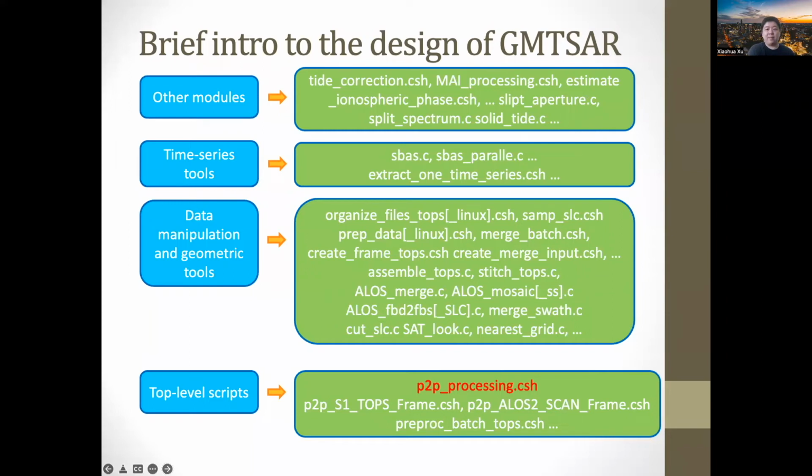And also we have some data manipulation tools where you can cut, paste, or reassemble data, or what we call bursts. Many of them are for Sentinel-1 though. And lastly, we have what we call top level scripts, which are used mostly by users, I think. They basically call the modules mentioned above to finish the processing chain.